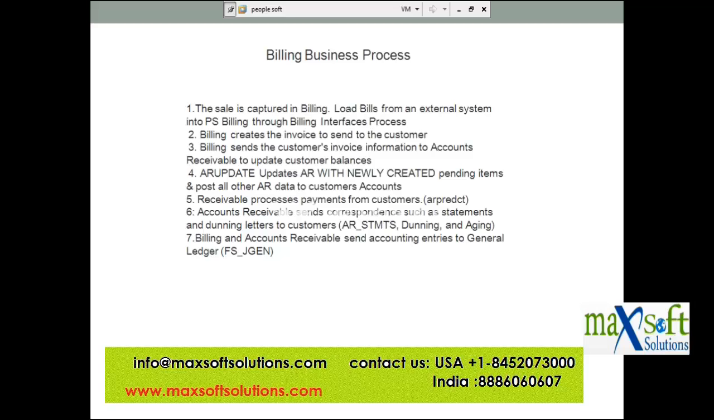And the fifth step is the receivable process. After receiving the bills from the external sources, the payment has to be processed with the help of the receivables to the customers, from the customer side.